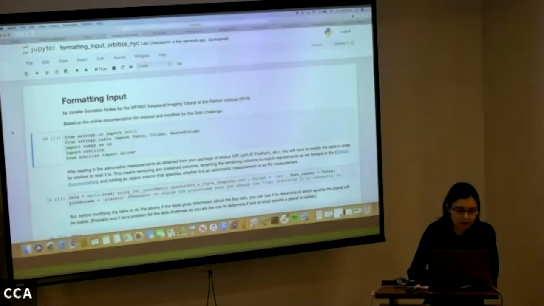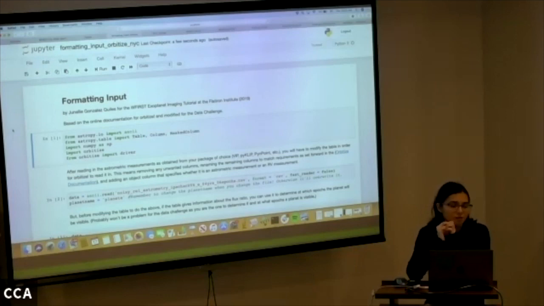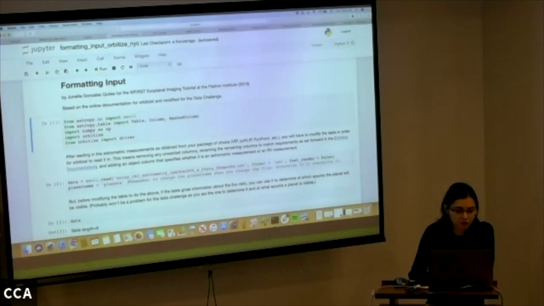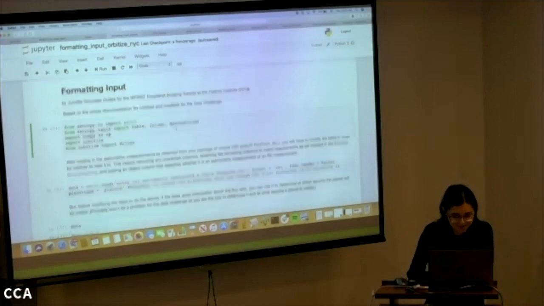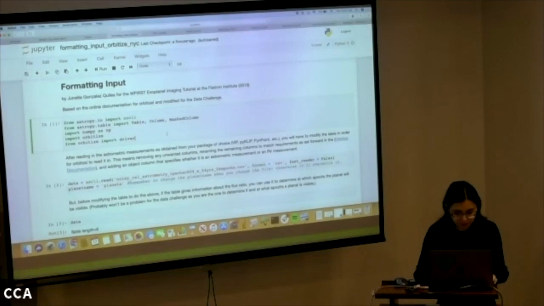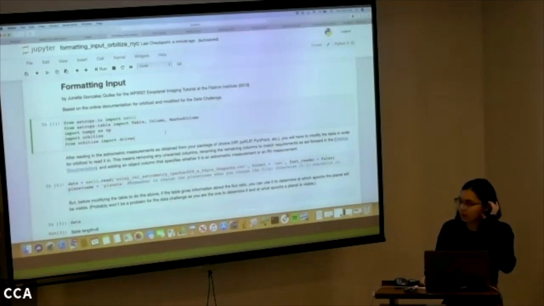Those files are from the last hackathon. They have the flux ratio, the error on the flux ratio, the epochs, the time span, and then the RA and DEC offsets. But you can't just input that into Orbitize because it needs to be formatted. So you will have to get rid of a bunch of rows and add a couple of columns to make sure that it's in the readable format.